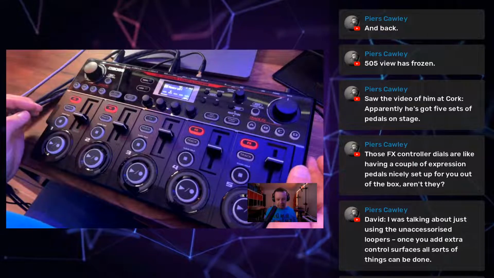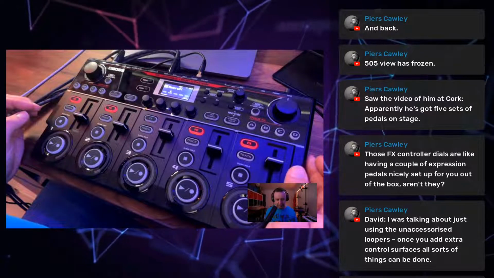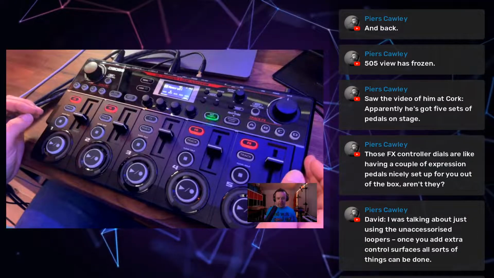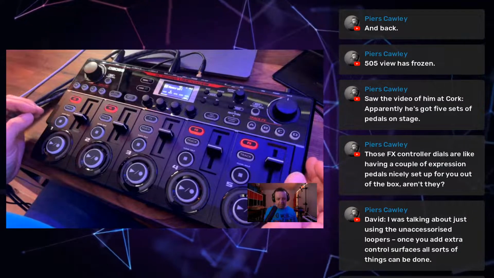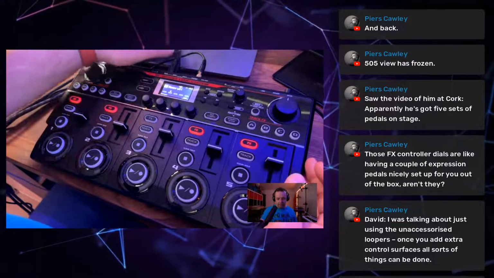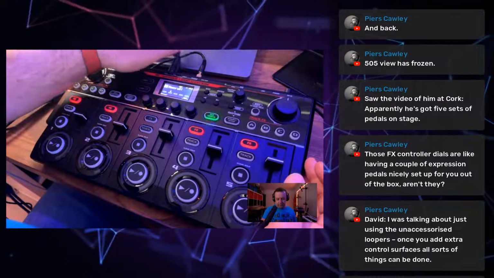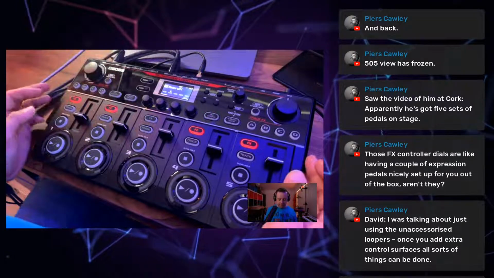Let's have a quick look. Yeah, so those effects control styles, I like having a couple of expression pedals nicely set up for you at the box. Yes. You didn't know about the roadmap. The Discord's great too as well. Oh yeah, so let me just go back a little bit. Piers was just saying about the Loopy Pro roadmap. Yeah, there's a roadmap there. So have a look at that.